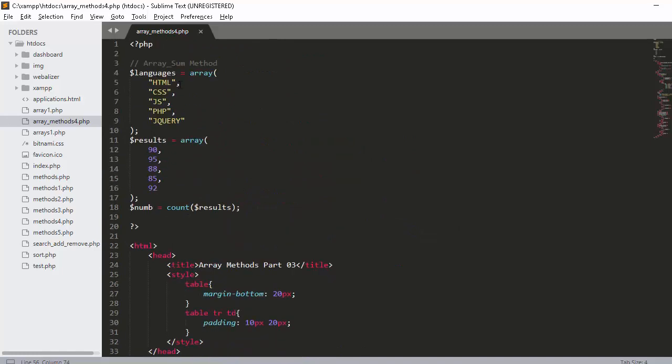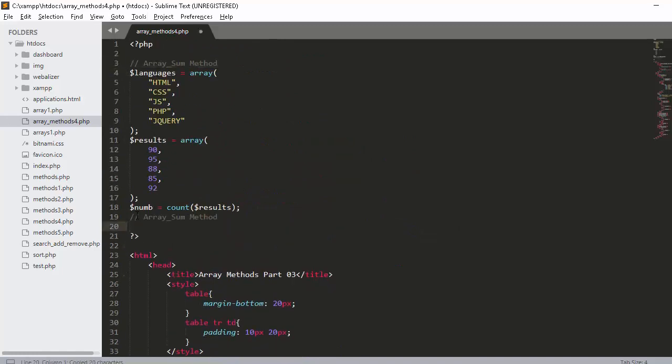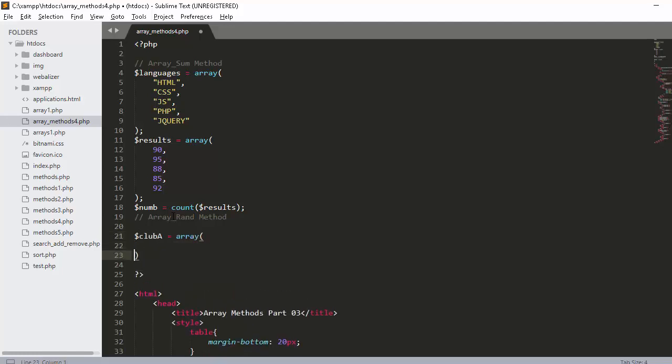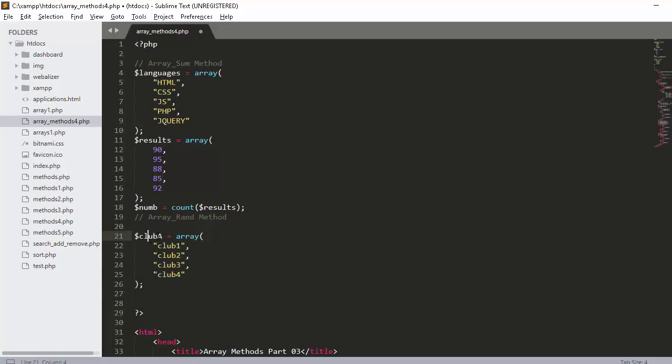Let's firstly use a comment: array_rand. Then I will create club A. It's an array. In club A we have an array, and these are the items of this array: club 1, 2, 3, 4. I will copy and paste the same array. I will just change here 6, 7, and 8. This is club B.